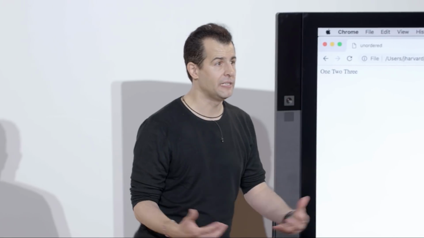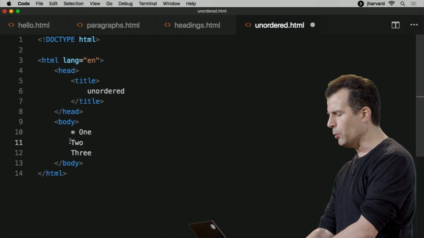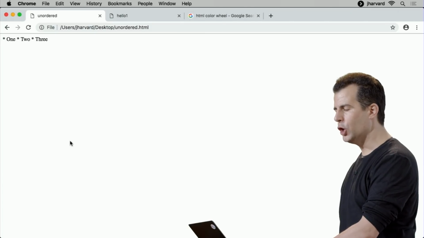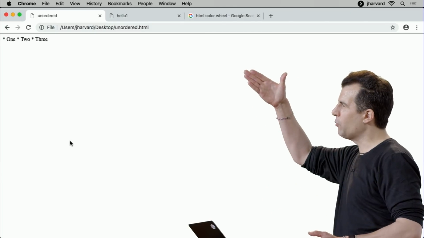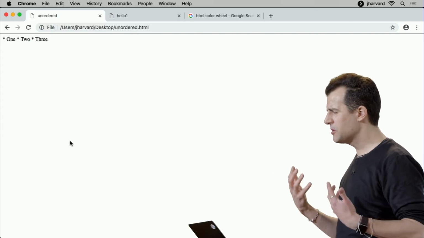They're not paragraphs. They're not headings. But I want this to be like a bulleted list. Well, you could imagine trying to do this your own way. Maybe use an asterisk as a bullet-like symbol, something like that. And then if I save that file and reload, closer. But of course, if I want to move 2 and 3 onto the next lines, I'm going to need paragraph tags or something like that.